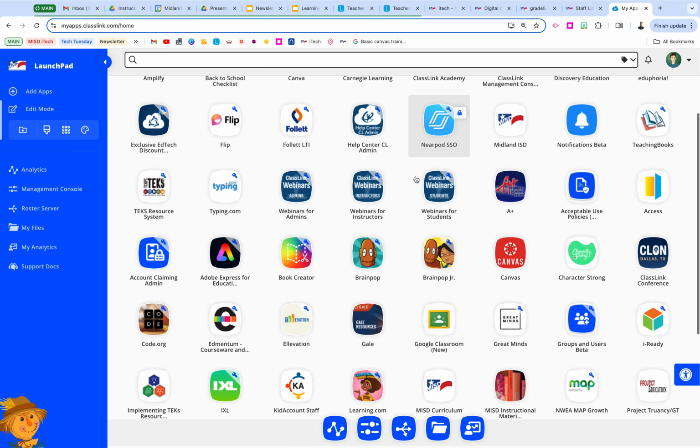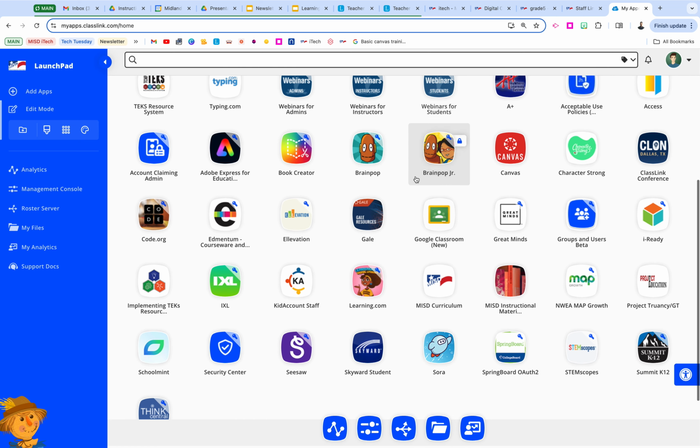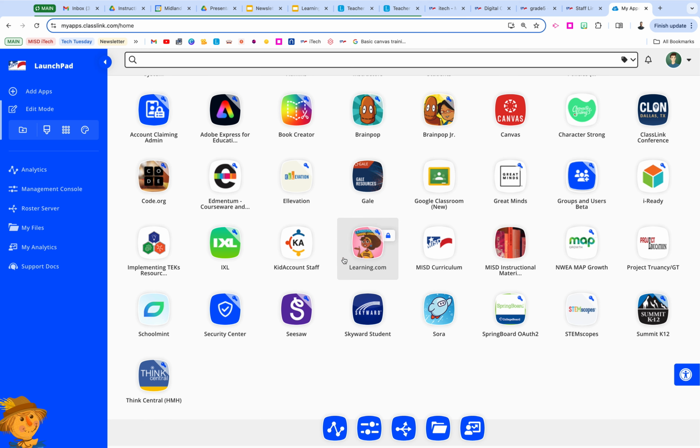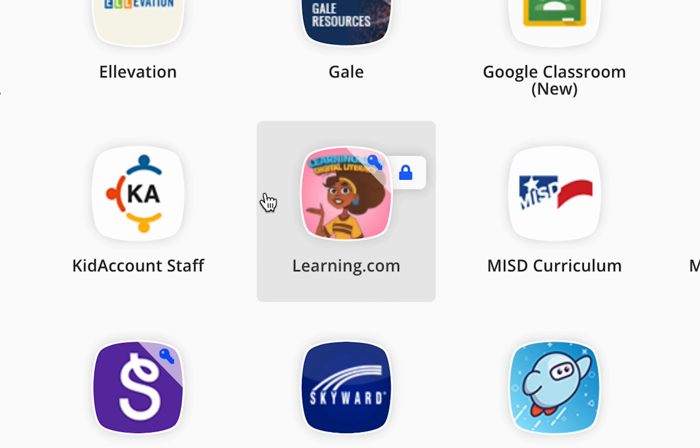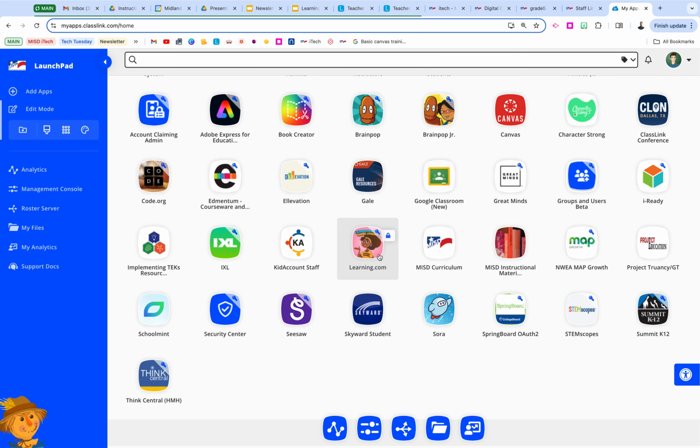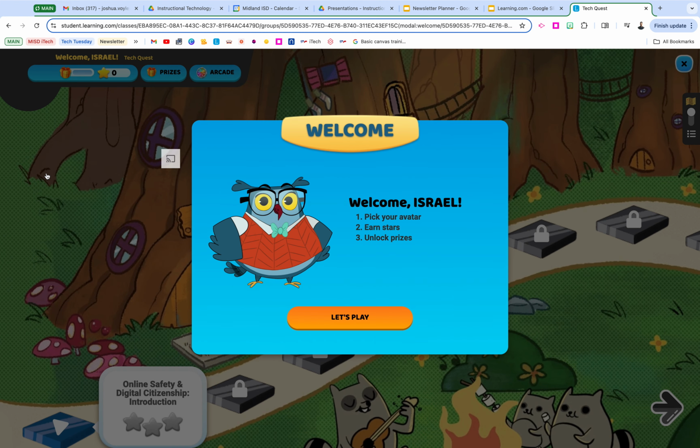Okay, and the first thing I'm going to do is go into my class link, scroll down until I see learning.com. You should already have it, as well as the students. It's this little pink tile with the cartoon, and we're just going to click into that. Okay, so we're here in the student view. This is the first thing that the student will see. If they've never logged in before, they'll probably get a quick animation that looks something like this.